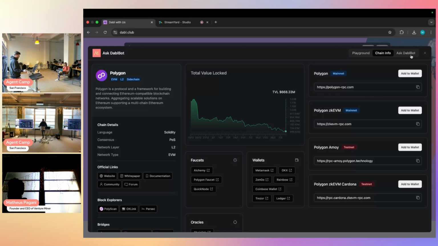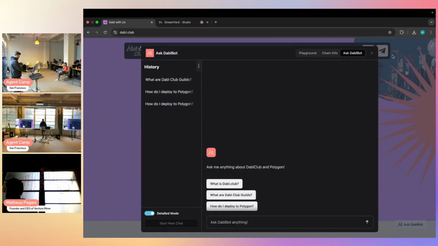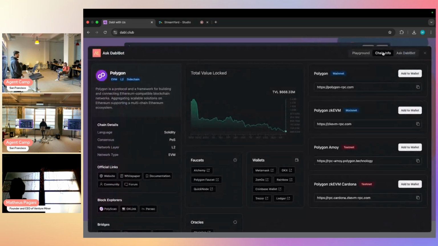So in this case, we're going to deploy our simple token to the Polygon Amoy testnet. Once you've opened up the screen, just go over here to chain info, make sure that you're logged into your MetaMask wallet, and then we'll just select this add to wallet button right here.